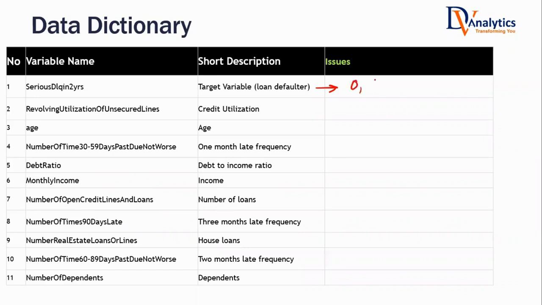It should take 0 and 1. It looks fine. Is it taking 0 and 1 or any other value? So 0 and 1. Which one is dominating? Zeros or ones? Zero is dominating. Almost 90% are zeros. That's what happens, isn't it? A lot of people will be paying back. Card utilization, that is anyway continuous.